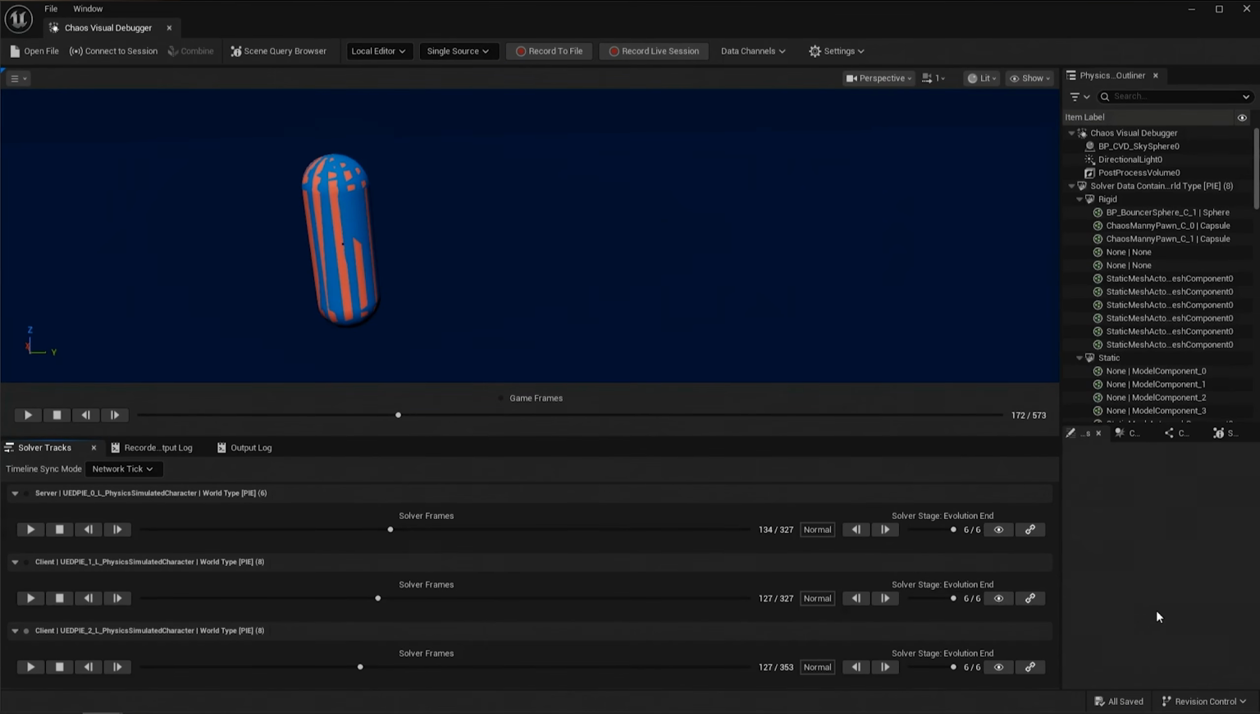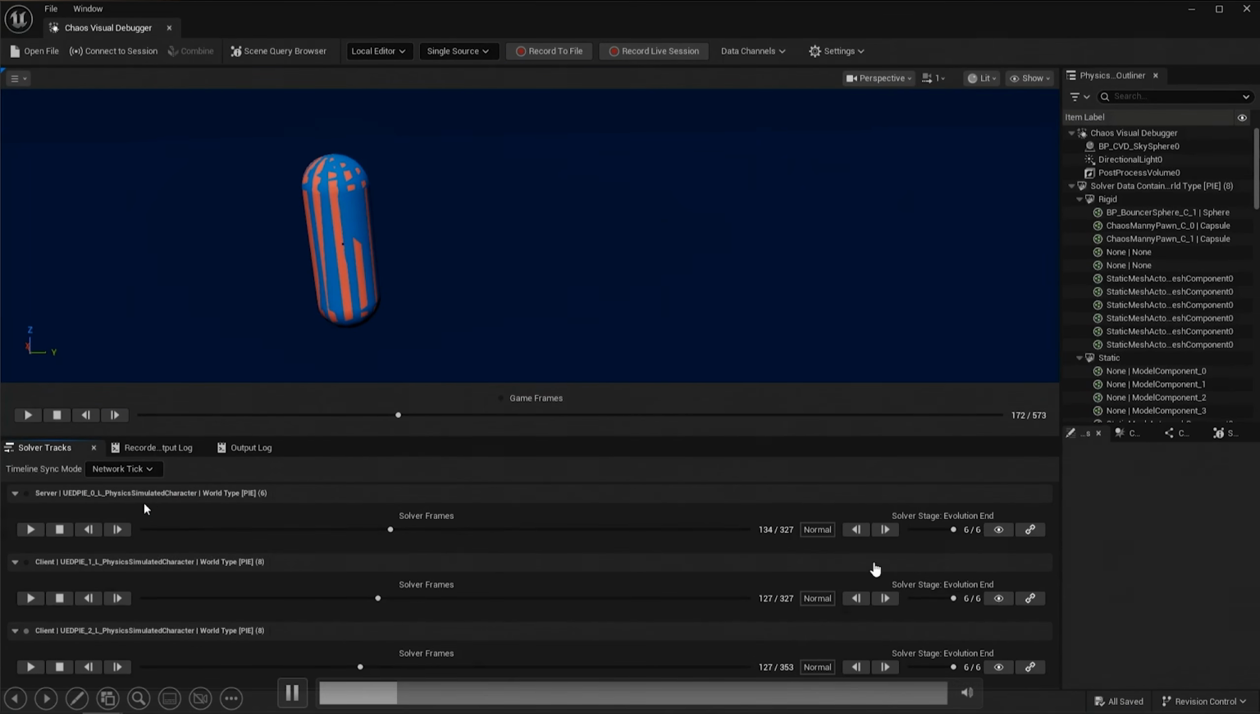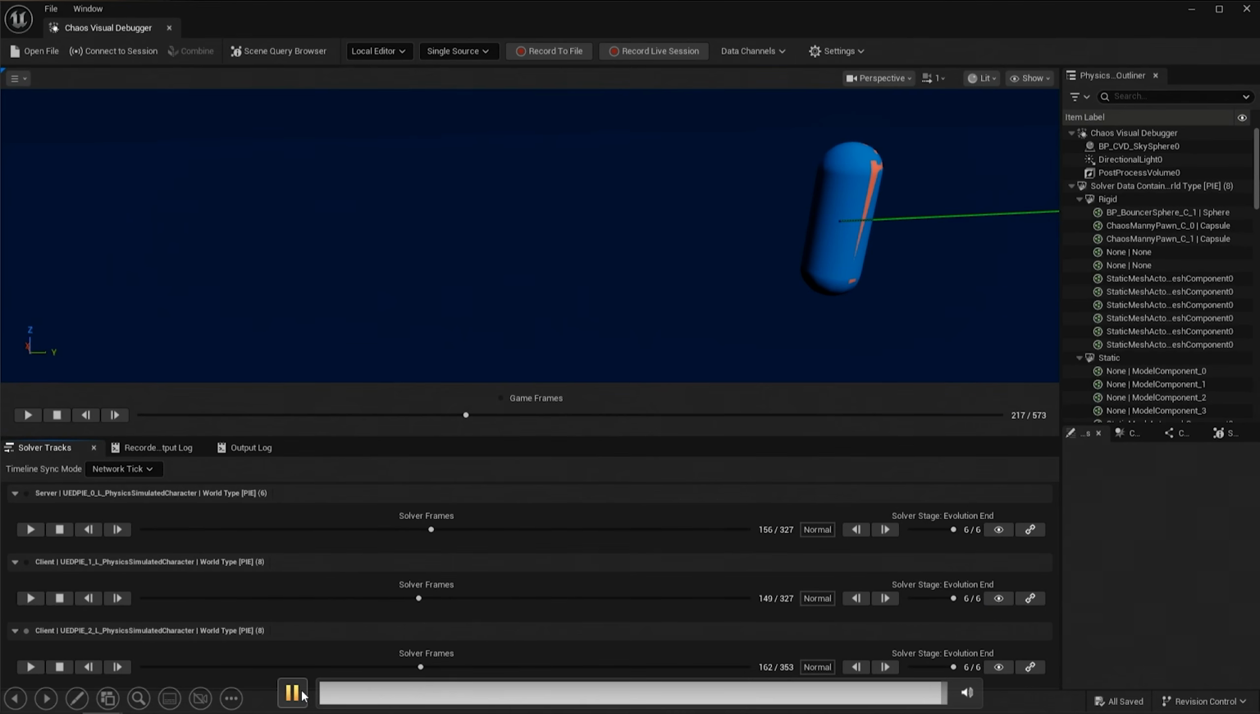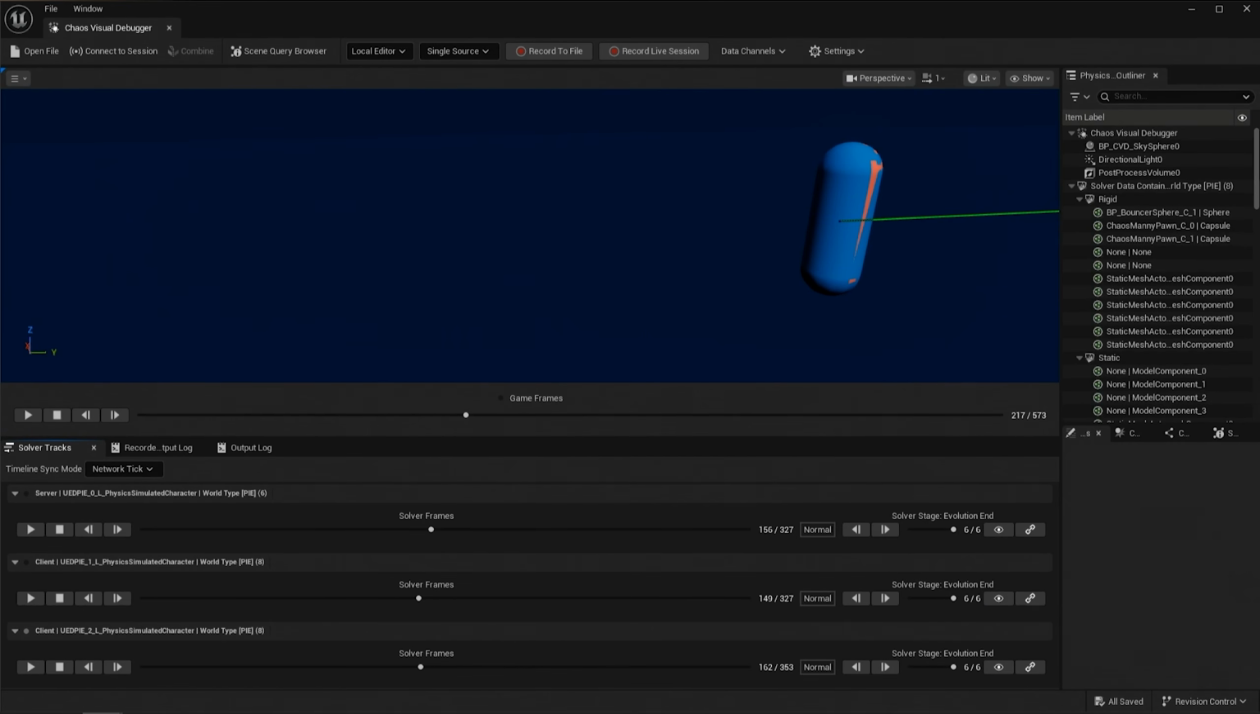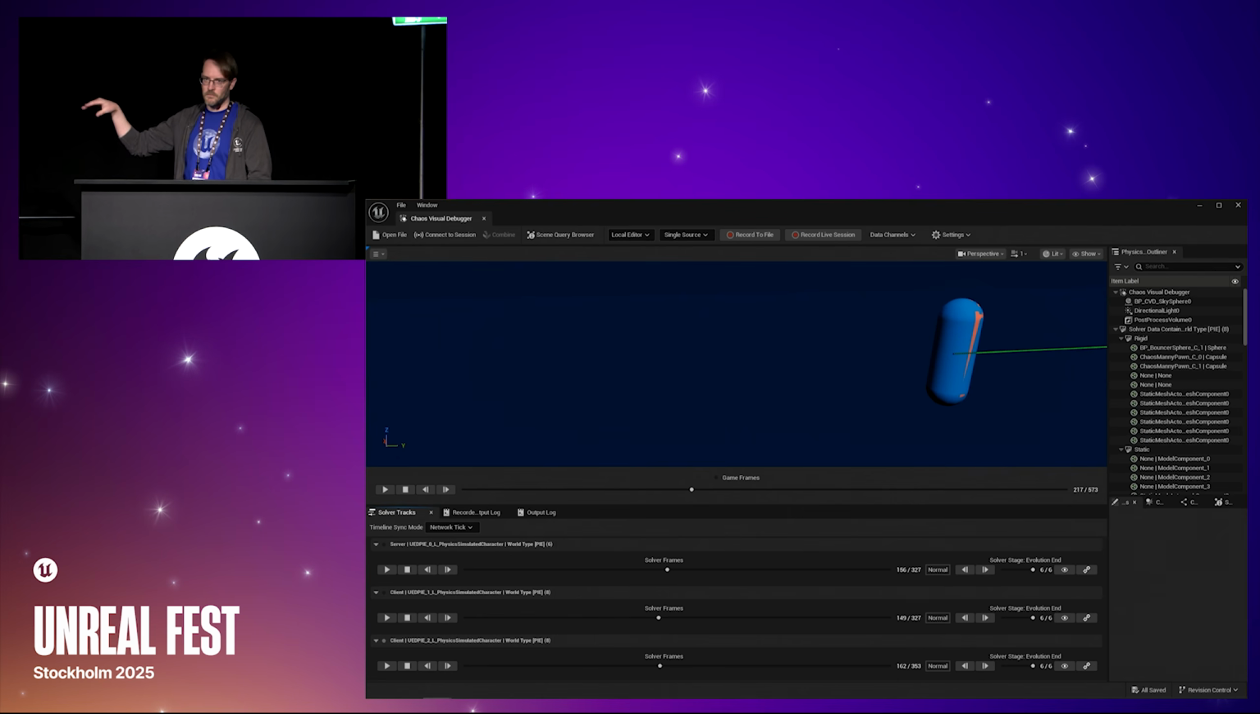And now we can start interacting with physics. I play it back again. Now you have the autonomous proxy, server, and sim proxy all aligned, and you can throw a ball at these. It will bounce off in the correct direction, etc.